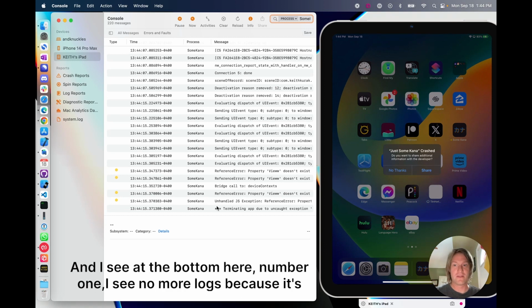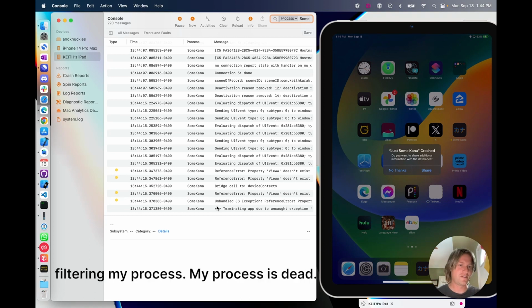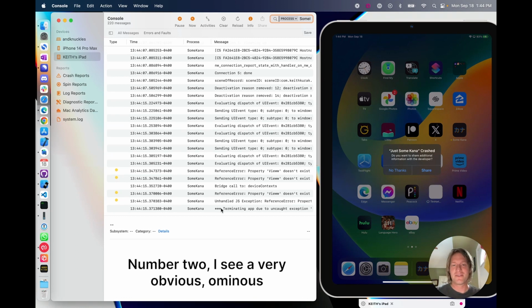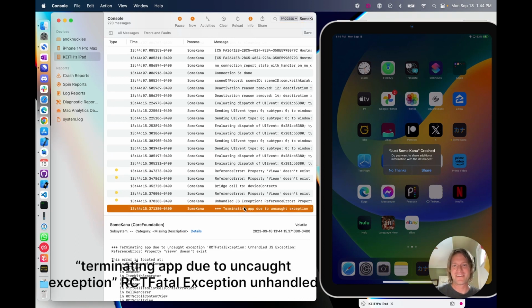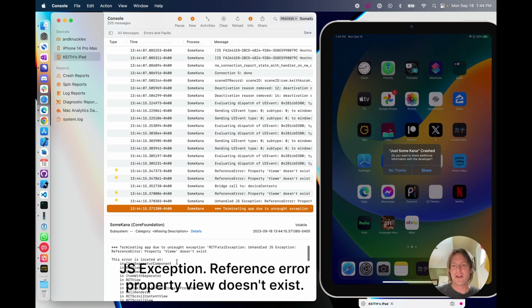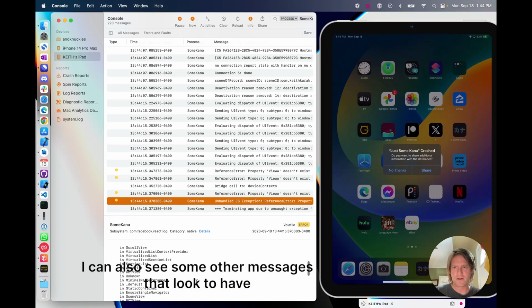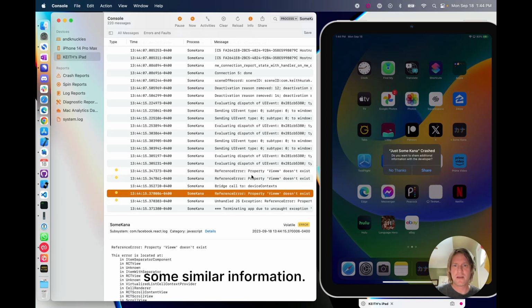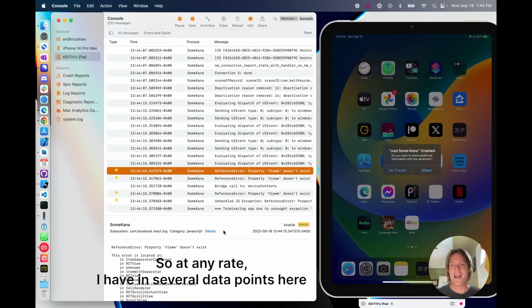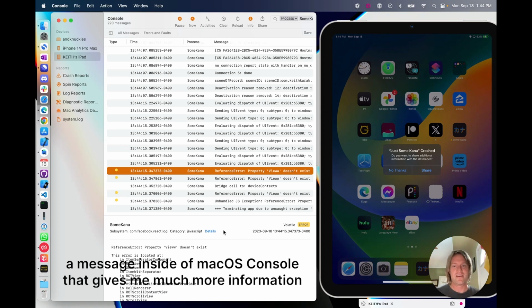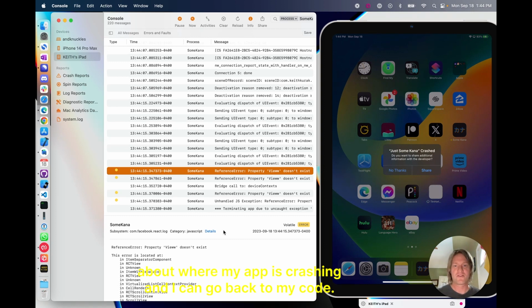And I see at the bottom here, number one, I see no more logs because it's filtered on my process. My process is dead. Number two, I see a very obvious, ominous "terminating app due to uncaught exception, RCTFatalException, unhandled JS exception, ReferenceError: property View doesn't exist." And then I see a React component trace. I can also see some other messages that look to have some similar information. So at any rate, I have several data points here, a message inside of macOS Console that gives me much more information about where my app is crashing.